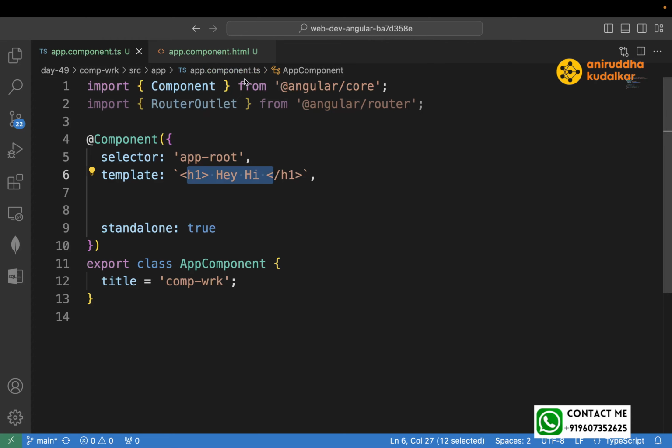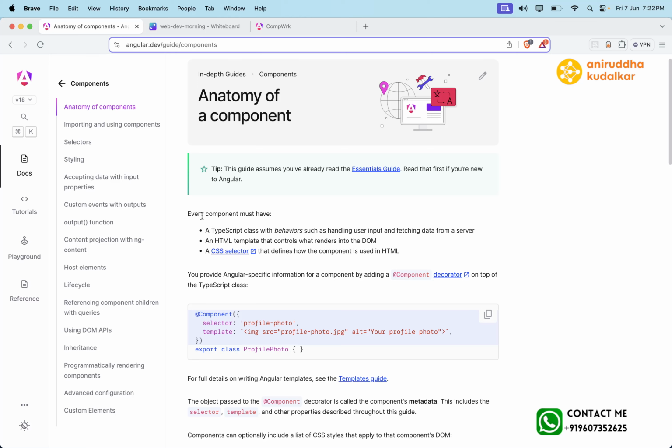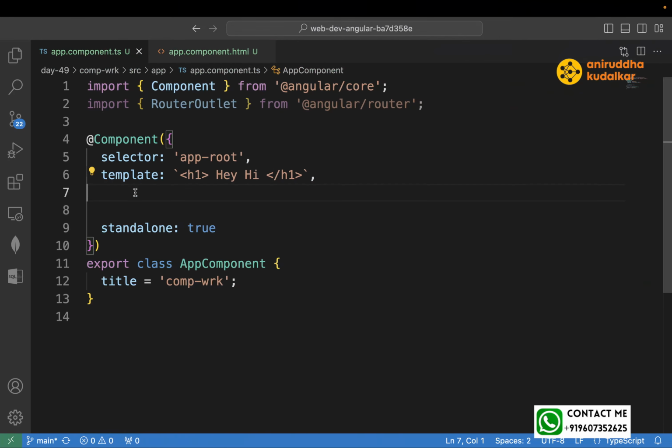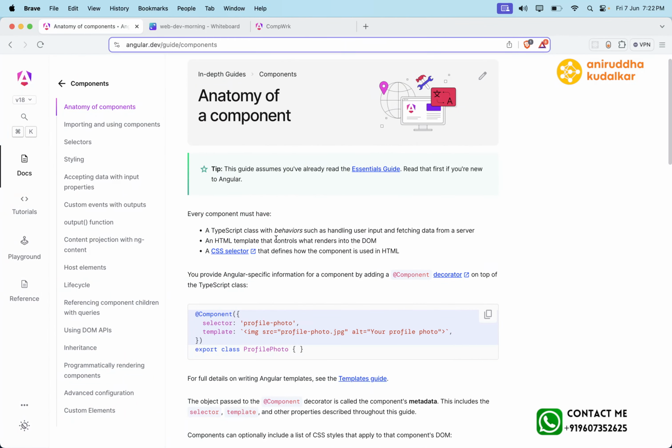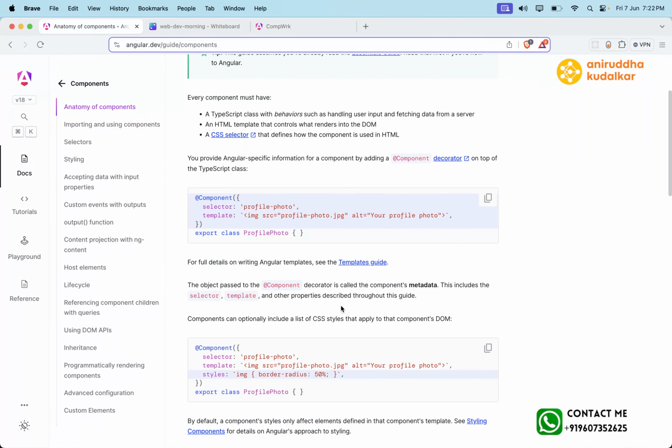Now, if I ask you to define the component, how do you define it? Every component must have a TypeScript class with the behavior, such as handling the user input and fetching the data from the server. An HTML template comes with the CSS. You don't need to write a separate CSS. The HTML template controls what renders into the DOM, and the CSS selector is this one. By means of this, you can select the elements.